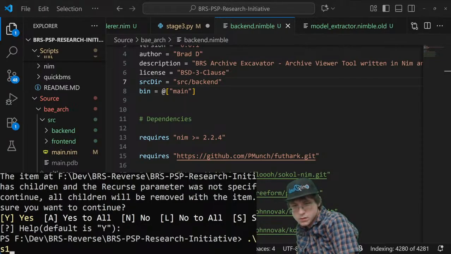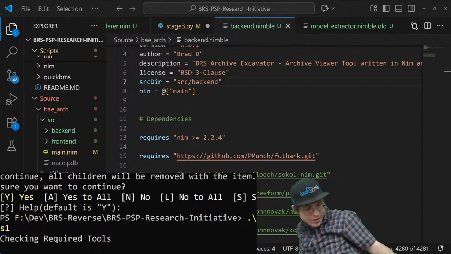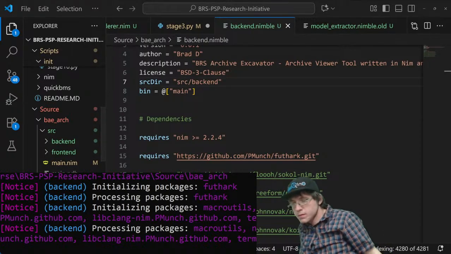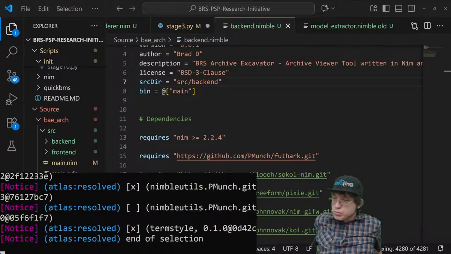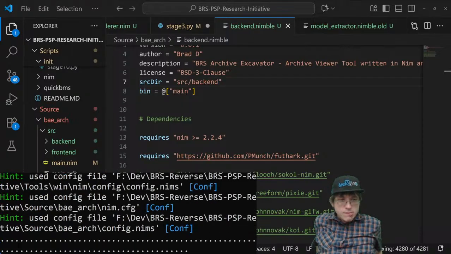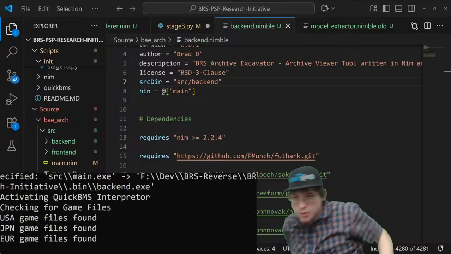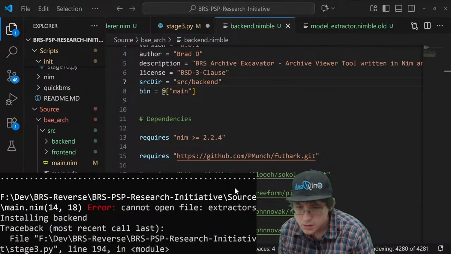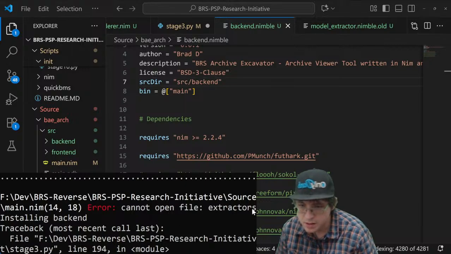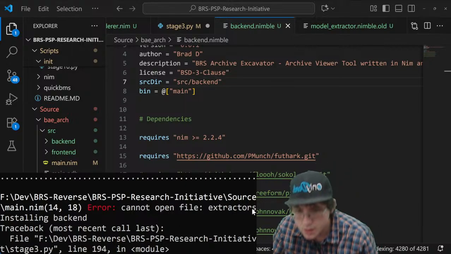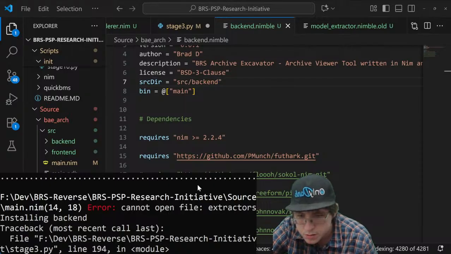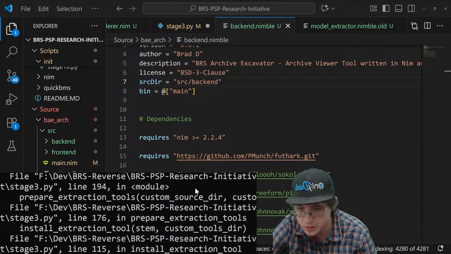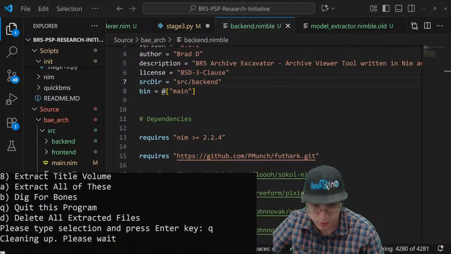Also, I'm starting to get hungry, guys. But so you didn't build properly, cannot open file extractors and installing backend. Oh yeah, I need to move you to a different directory.